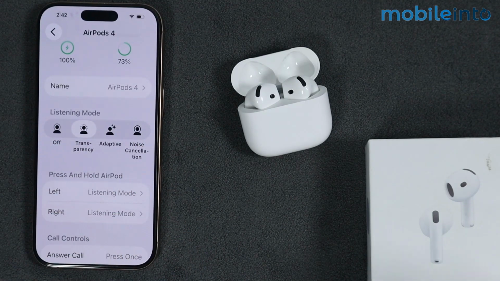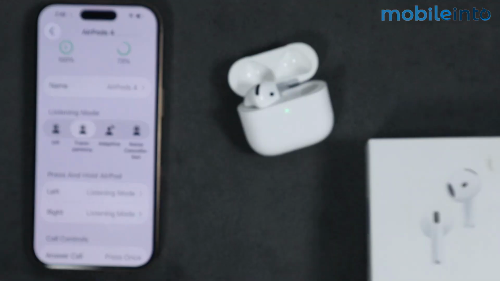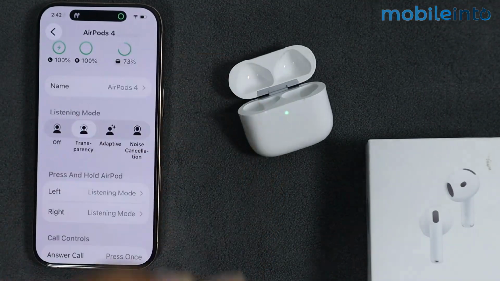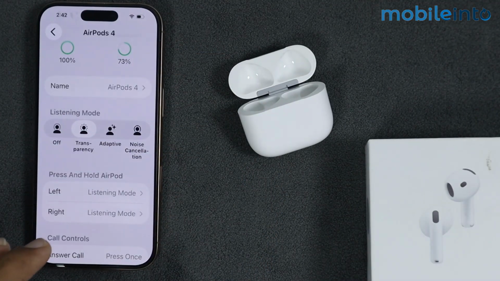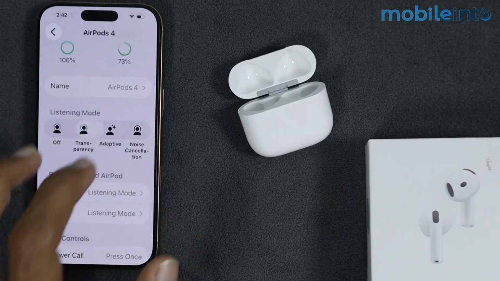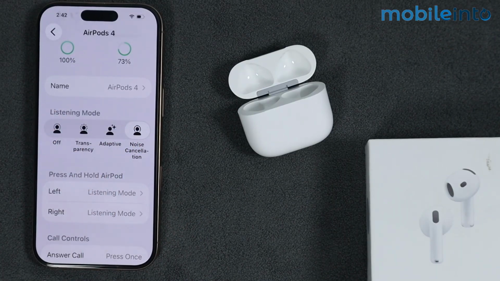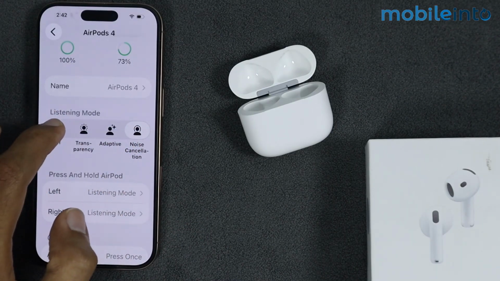But to enable noise cancellation, just make sure you wear both of your AirPods in your ears. Now after you've done that, from here you will be able to enable noise cancellation from the settings, just like that. Now to turn off noise cancellation, just select off.